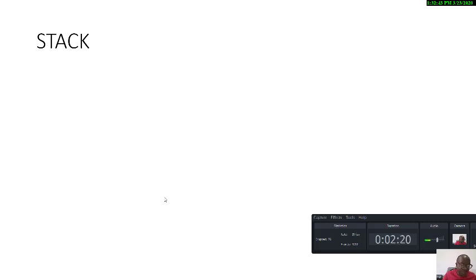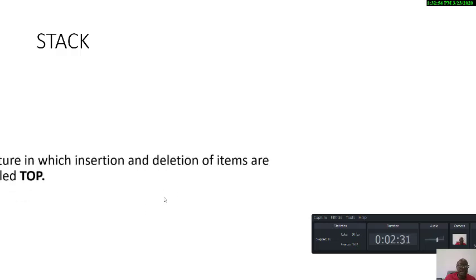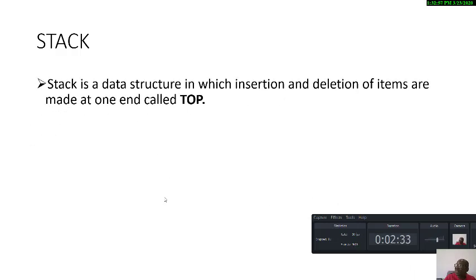As I said earlier on, stack is a data structure that is linear in nature. It means data elements are accessed sequentially. But you can insert them in that structure or remove them from that structure only from one point. And that point is what we refer to as the top. So stack is a data structure in which insertion and deletion are done at the point called top.